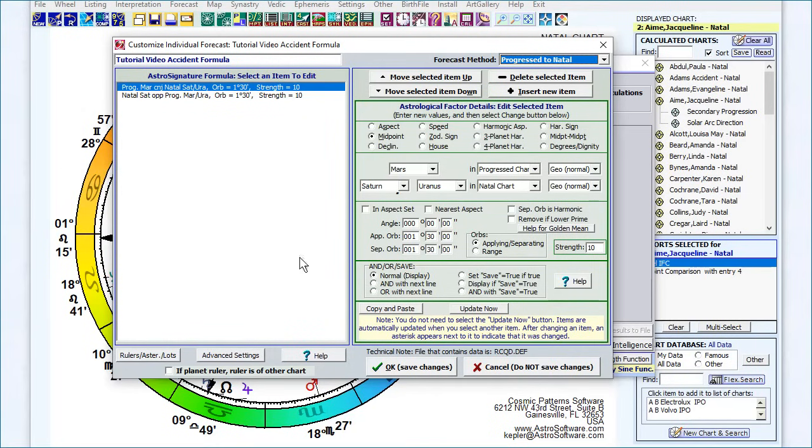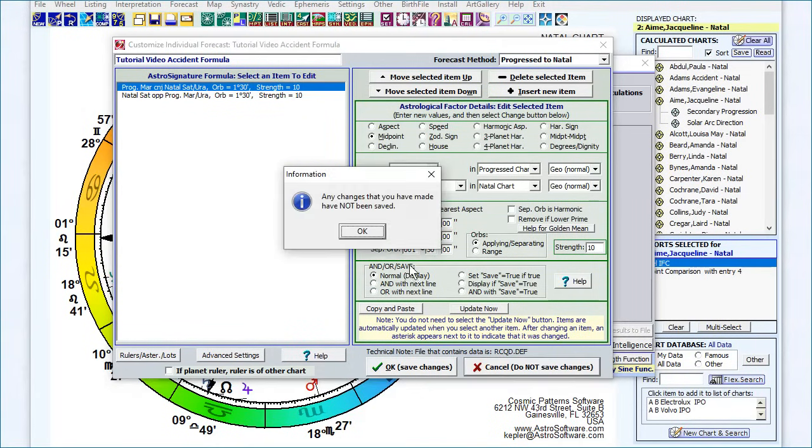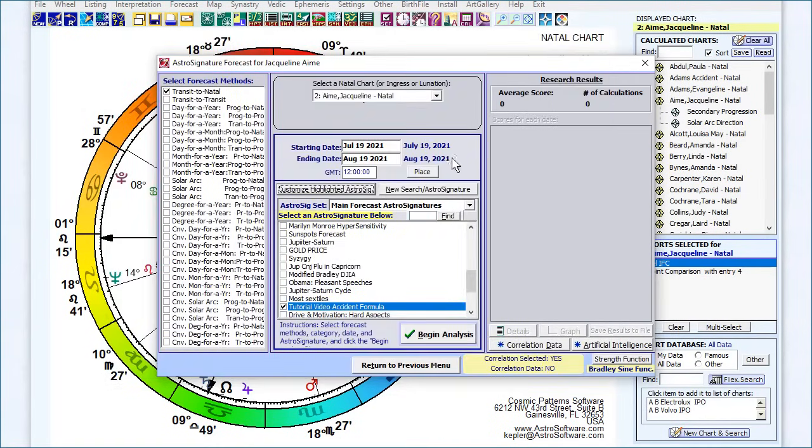Now, to get a visualization, to get a feeling for how well this works, what we do is we'll run this forecast. I'm going to get out of this area of the program where we see the details, and I'm going to select transit-to-natal, progressed-to-natal, and solar arc-to-natal, because our theory, or let's say what we noticed, is that there was a transit-to-natal, there was a progressed-to-natal, and there was a solar arc-to-natal.